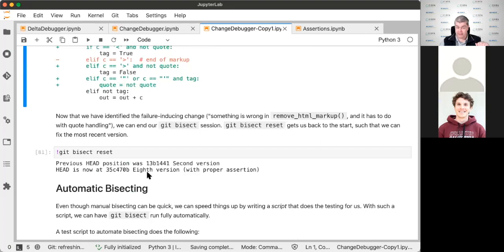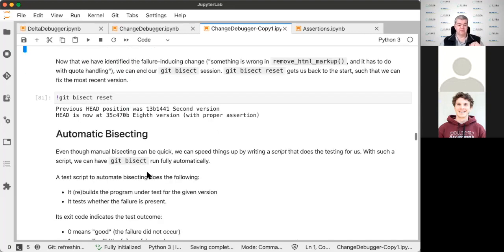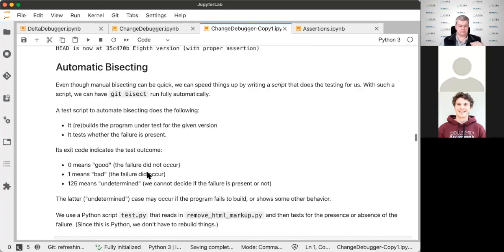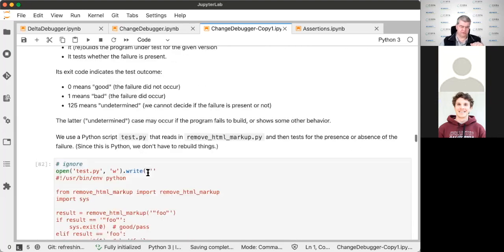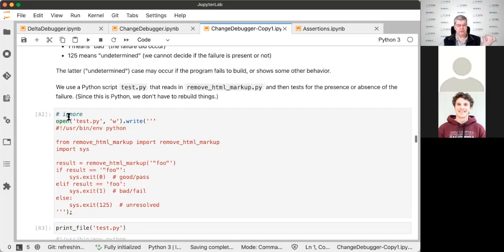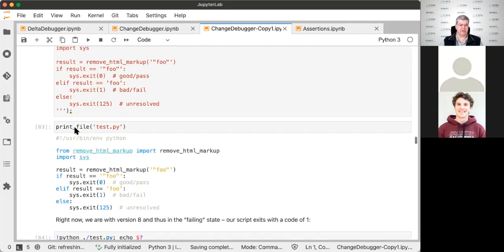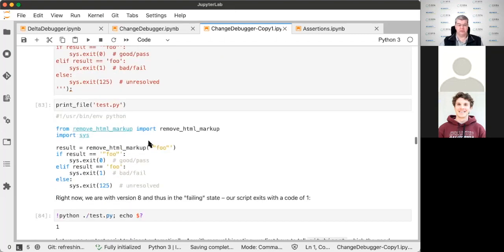You can even do better, and that's even cooler, because you can write a short script that actually tests your software, that tests whether the failure is there or not, which we do over here. So this is the script that we're having. We're having a small Python script that simply imports our function and checks whether the error is there or not. And you have 3 different return codes. If the script returns 0, then this means that the error is not there. If the script returns 1, then it fails.